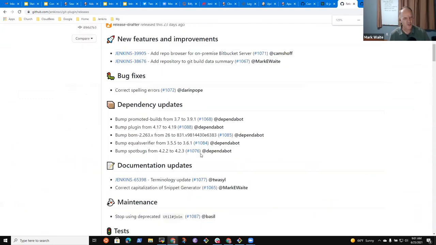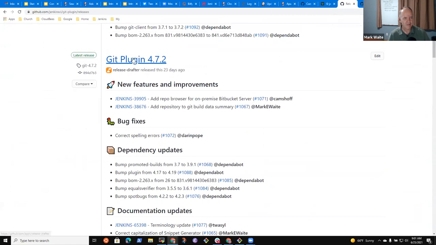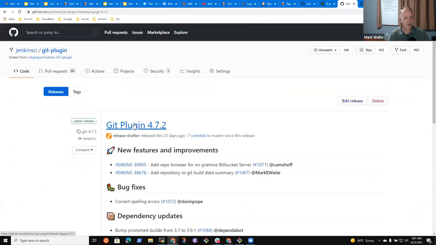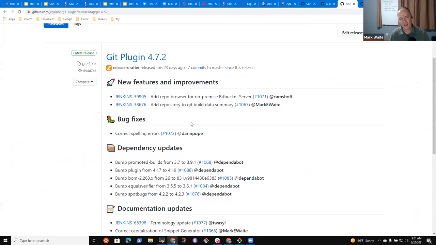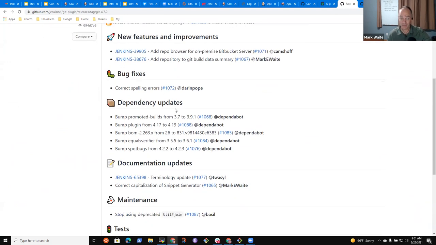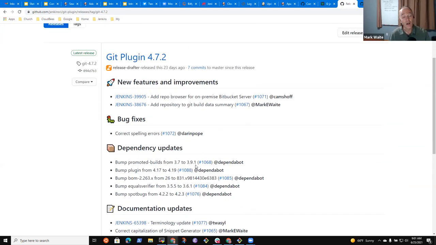This list of what's changed in the Git plugin was all created for me automatically from the pull requests that I merged to the plugin. I didn't do anything to create this, what to me is a very attractive page. It assigns things to features and improvements, to dependency updates, to documentation updates, all through the magic of Release Drafter. So it's a great thing to do as a proposed change for a plugin you're adopting.